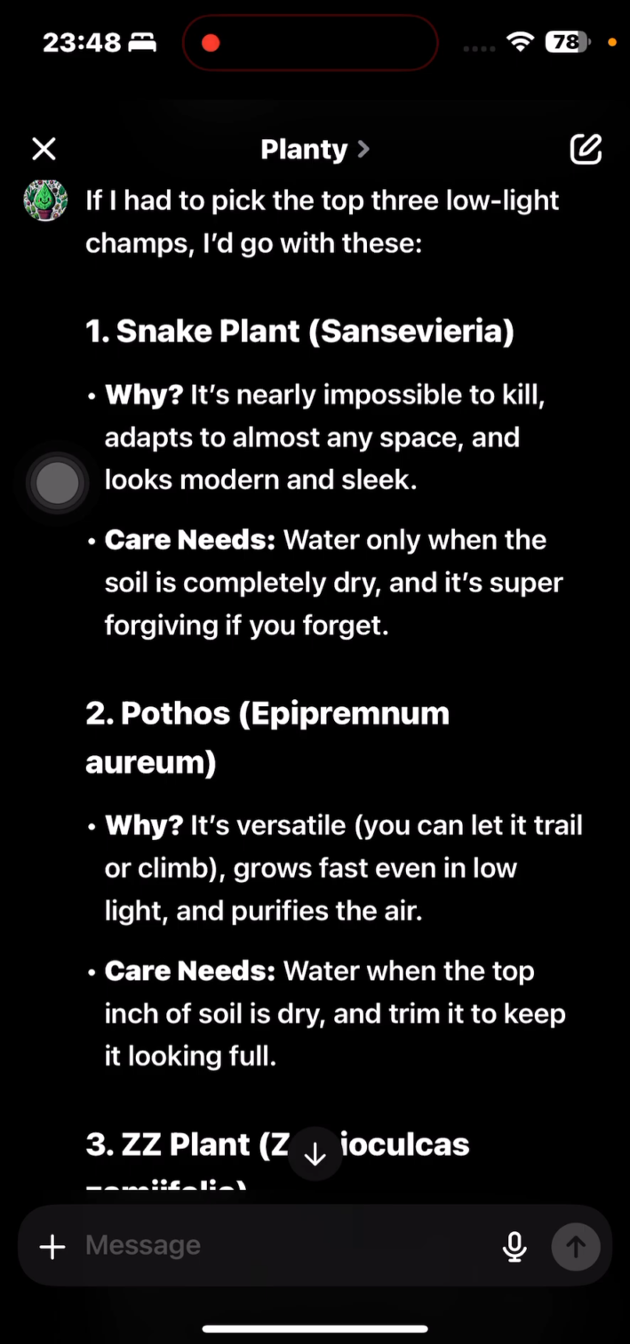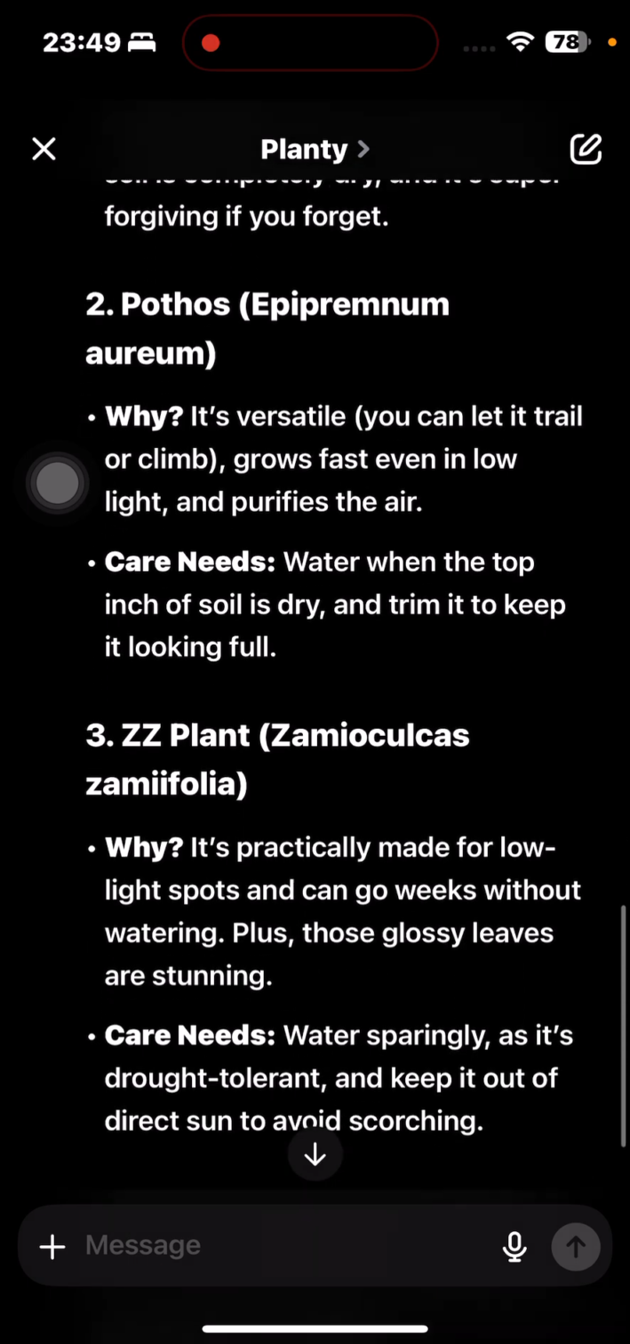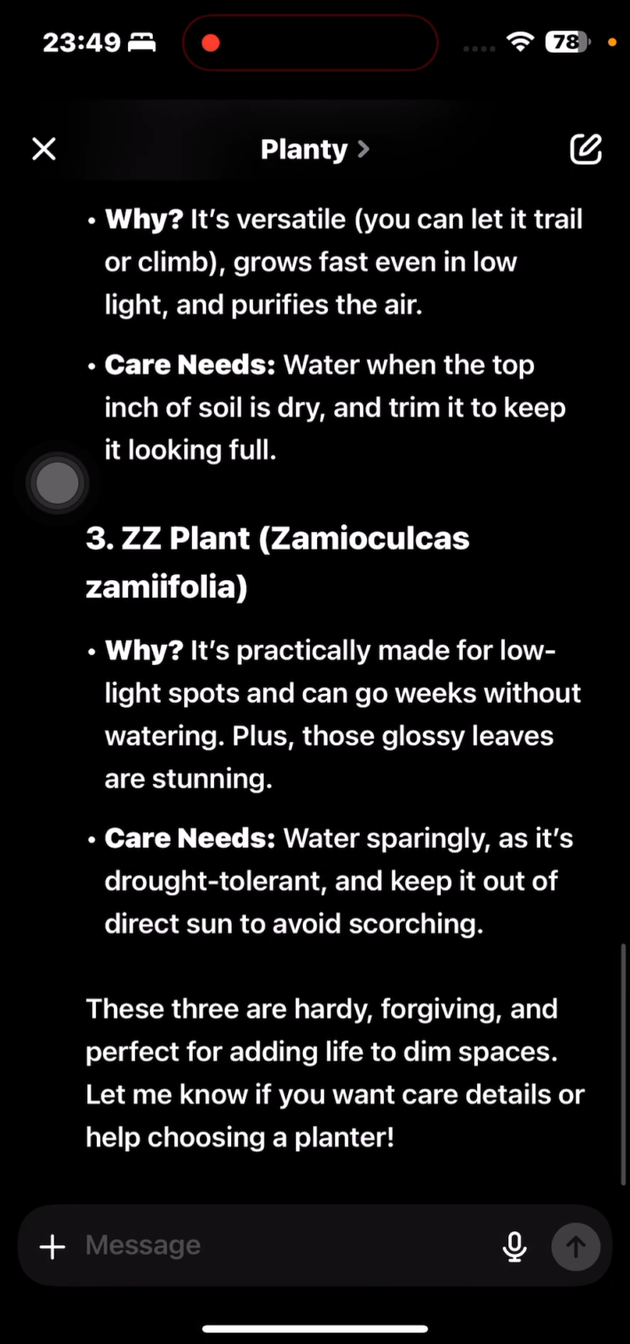They are indeed. And additionally, it has given the points or the care this particular plant needs. So pothos, ZZ plant. So people who all love their gardens, their plants, it's quite a handy app which you can use.